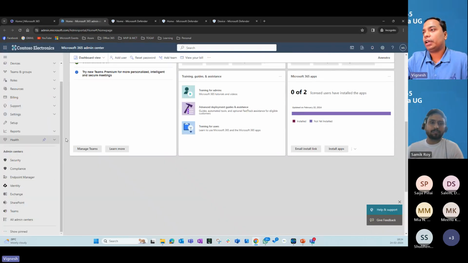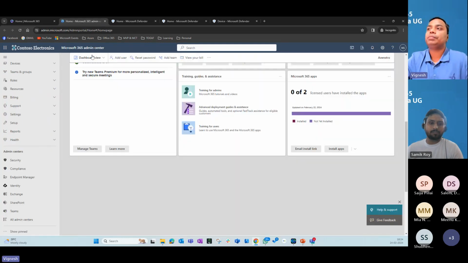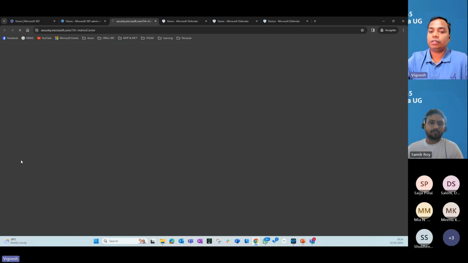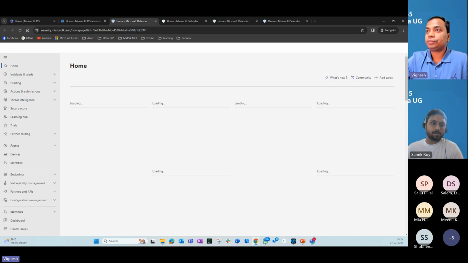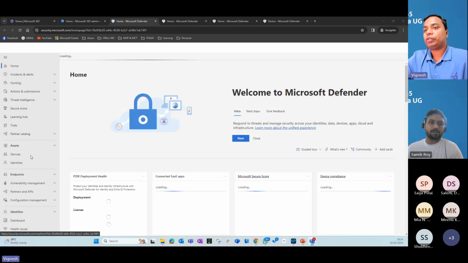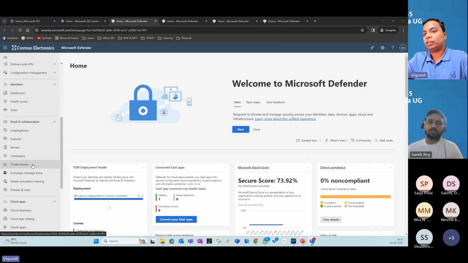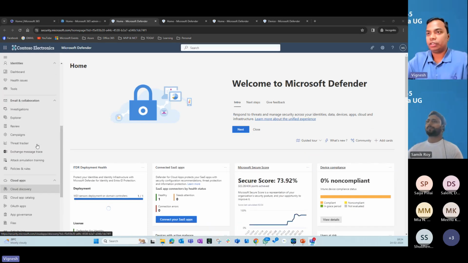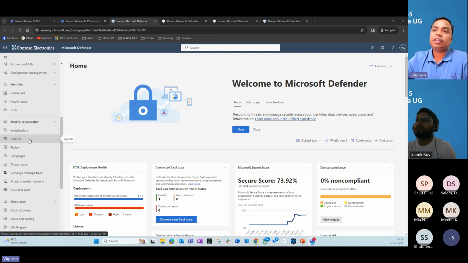So here I am in my M365 admin center and I'm going to click on security. Let this come up. Okay, so we were talking about the MDO licensing, right? This is how Microsoft has done the split up, and Samik was talking about it in the last session. So everything that you see under the email and collaboration segment is nothing but your MDO.